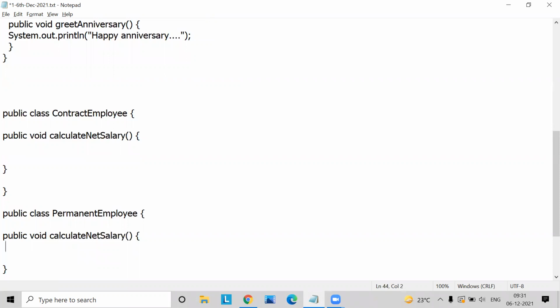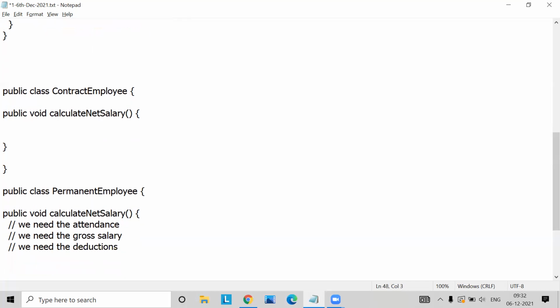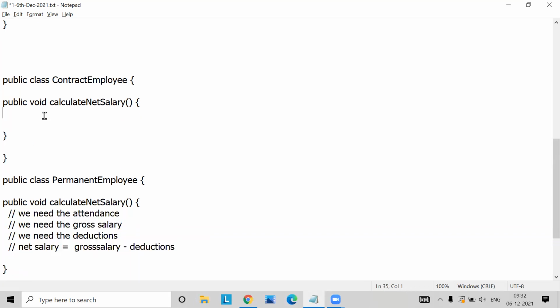Before calculating, we need the attendance, the number of days he or she has attended, and we need the gross salary, and then the deductions, and finally the net salary. Net salary is equal to gross salary minus deductions. To calculate the gross salary, we require the attendance as well as the actual salary. This is the formula we generally use to calculate the net salary. If I copy this, it is there in the contract employee class as well.